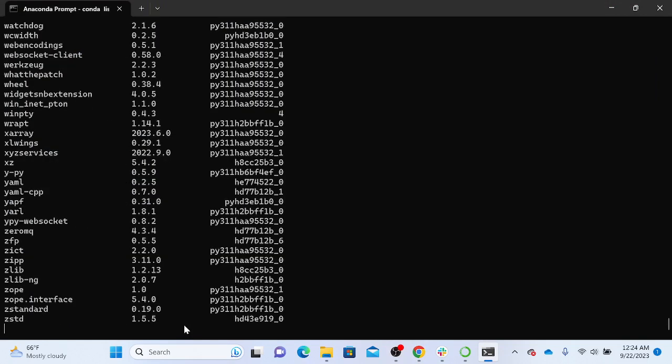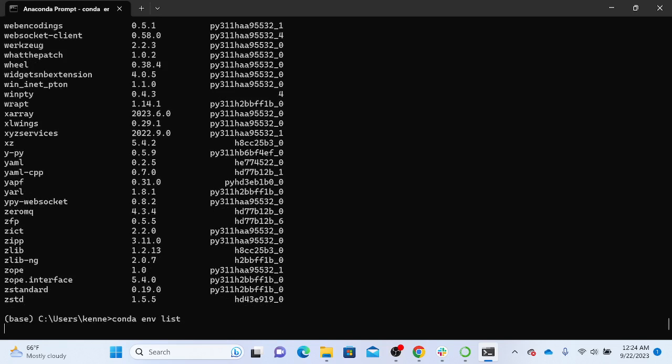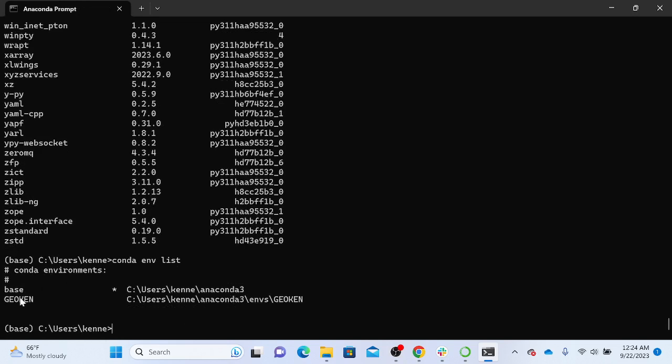But how do I switch between the environments? So let's just list the environments again. Say conda env list. You enter it, and it will list the two environments we have, which are the base and Joken. Right now we're in the base, and I'm going to tell it to switch to Joken, right? So I will say conda activate. Make sure your spellings are correct. Conda activate Joken.